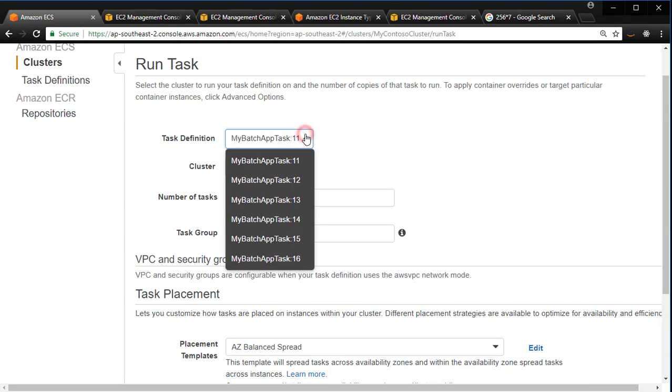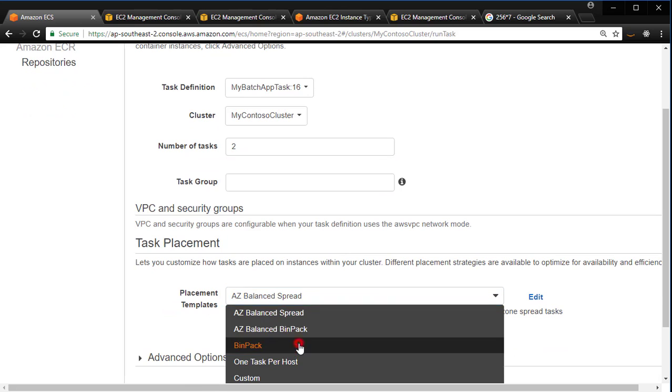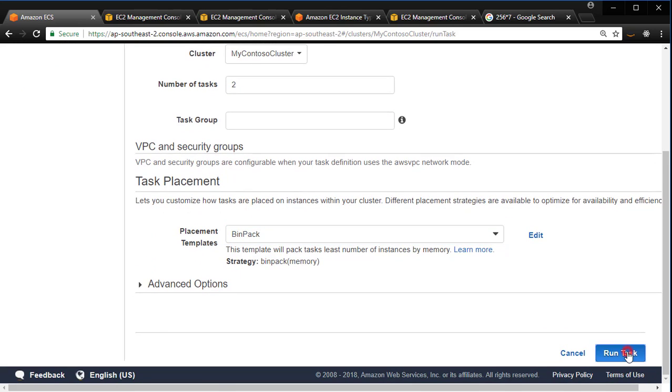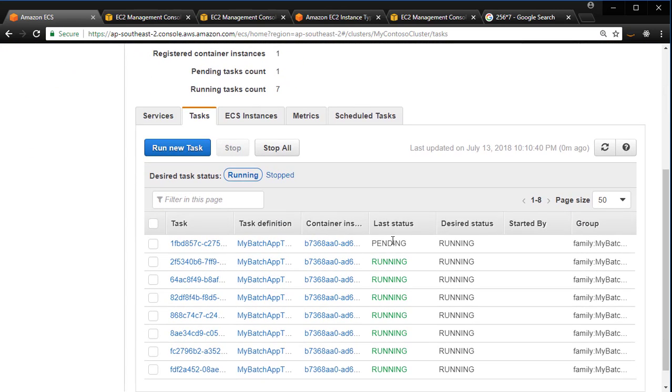So let's select the latest task and then try to run, let's say, 2 of these tasks. Again, you can select something like bin packing and then run the task. What you will see is that it will give you a warning saying that only one task successfully started and the other failed to start, because the cluster had only enough capacity for one additional task. The second task that you started failed because the cluster does not have enough resources.